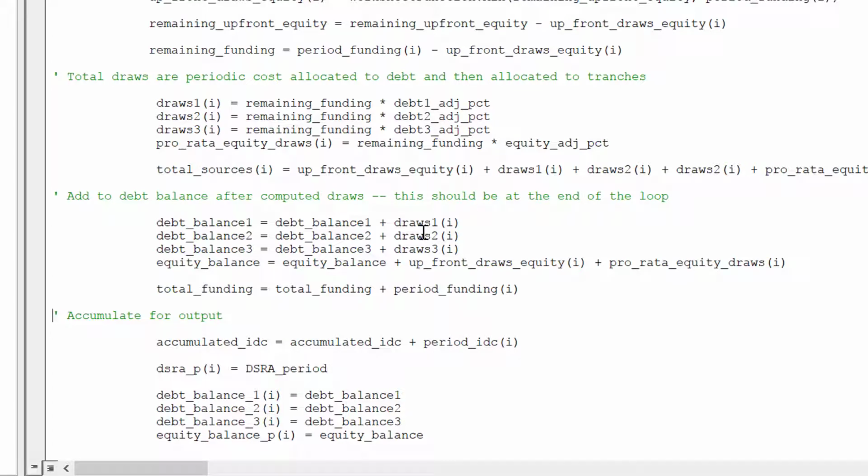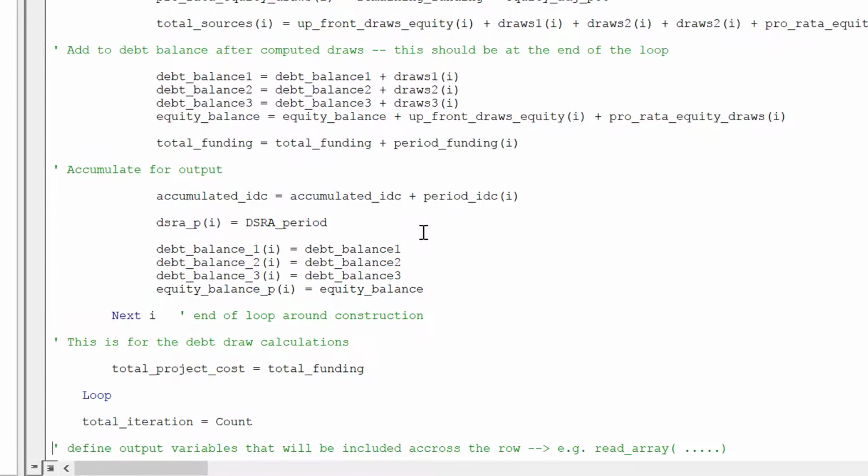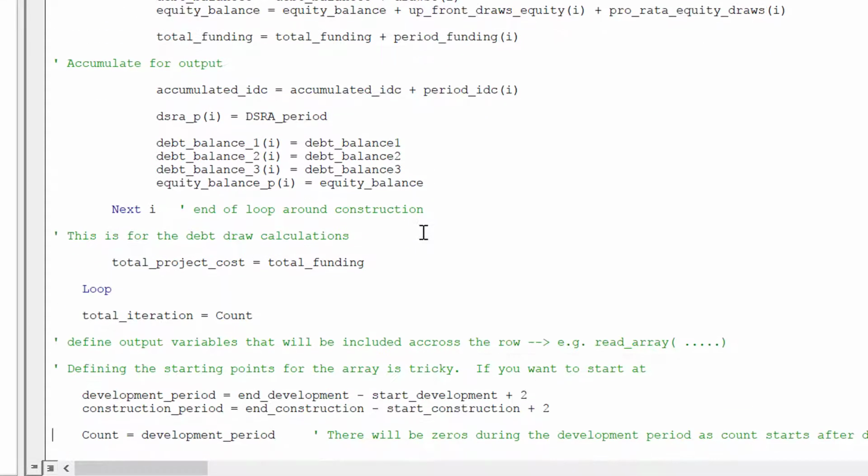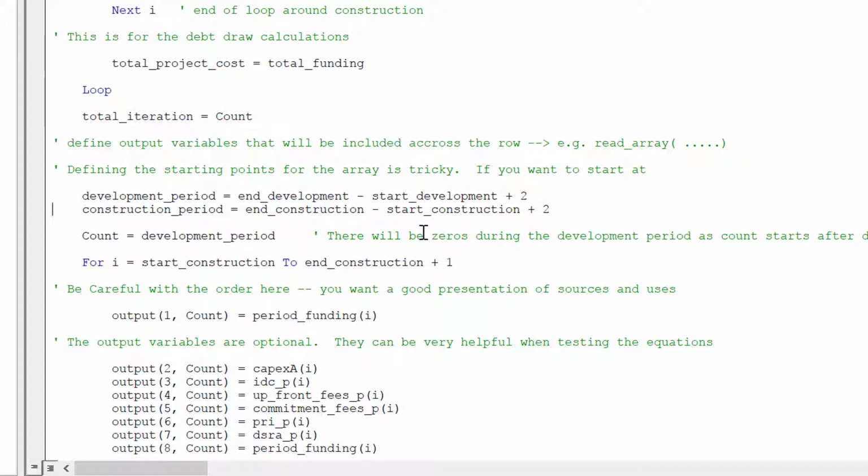Okay, and then we accumulate the debt balance. Now I'm going to talk about that a lot more when we go through the interest during construction, and I'll leave that for now, okay? And then I put the debt balance into an array, even though we don't really need to, just for an output variable. And then you're finished, okay?